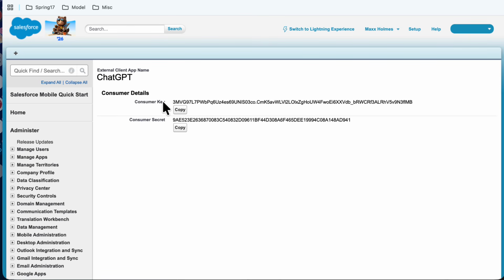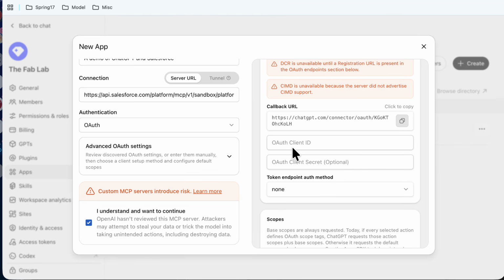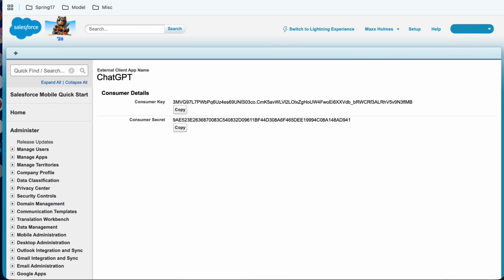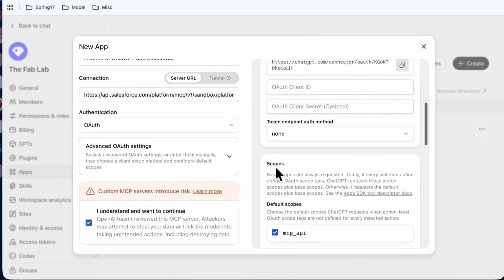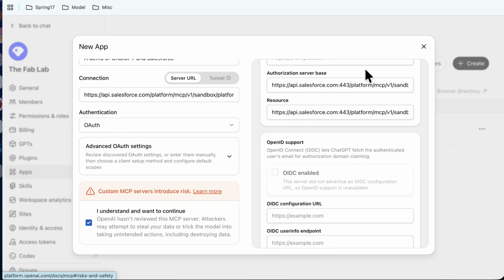Now notice we call it consumer key here. ChatGPT is going to call it client ID. That's actually very common in OAuth. Some systems call it a client ID, some call it a client key. They are actually the exact same thing. And then we're going to add in the client secret itself from here. So once we have all of that information, we basically would just create this here.